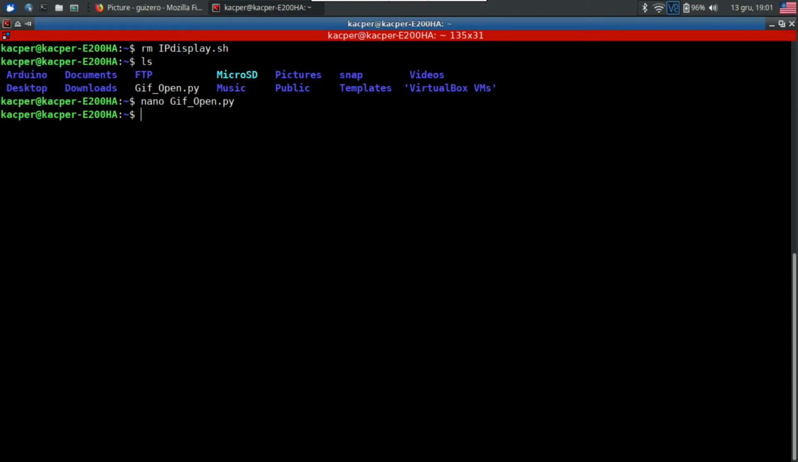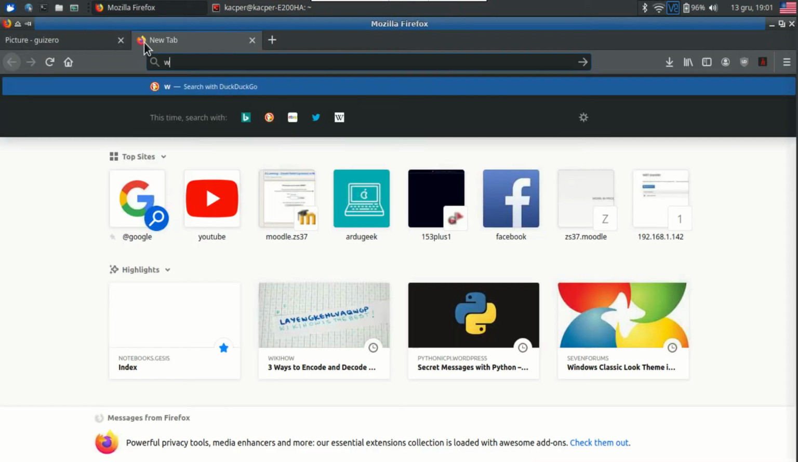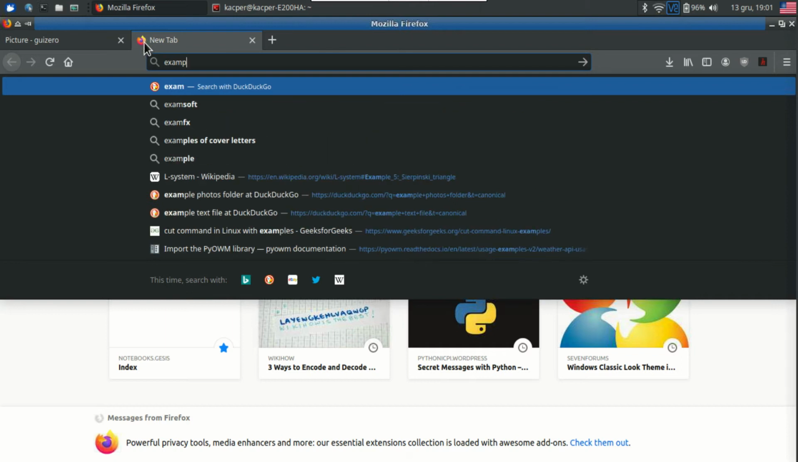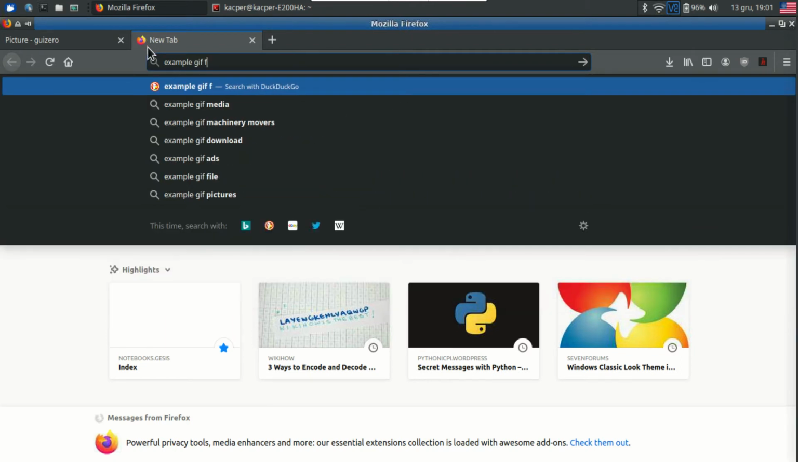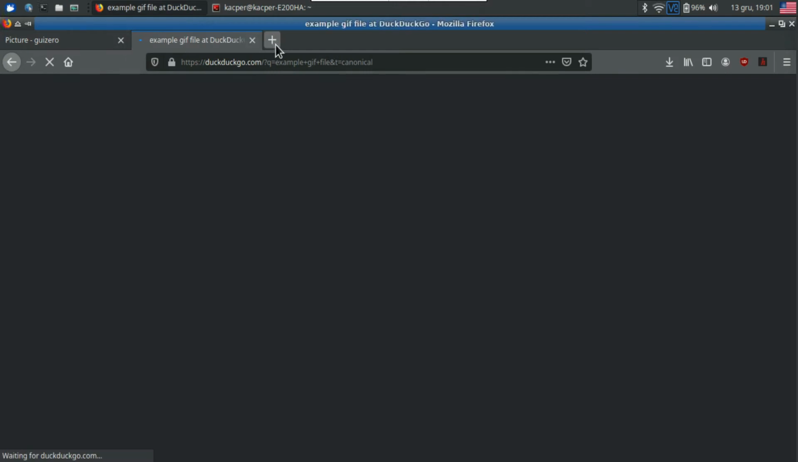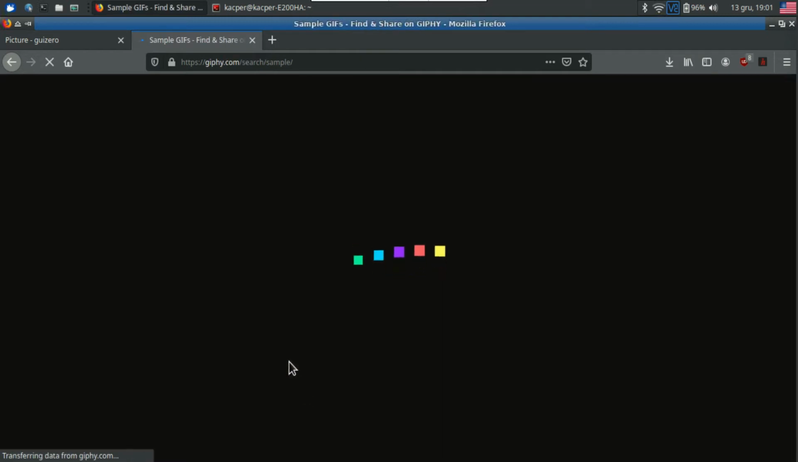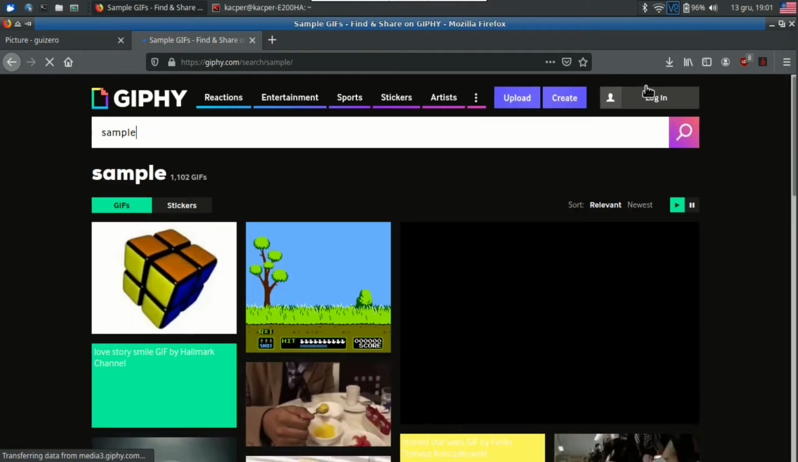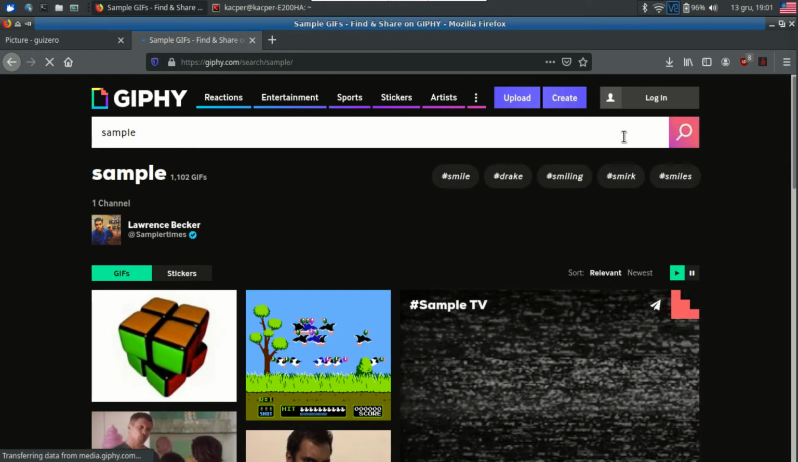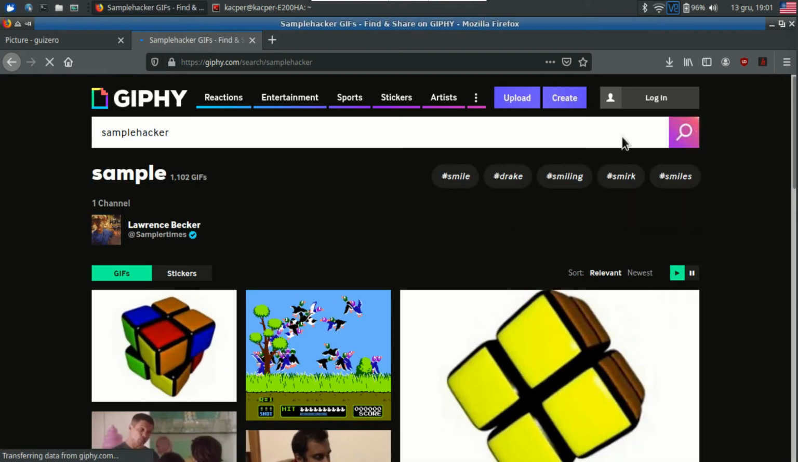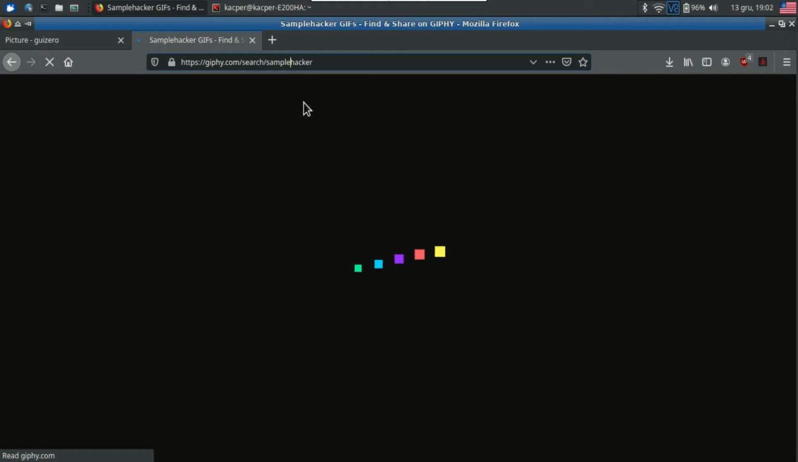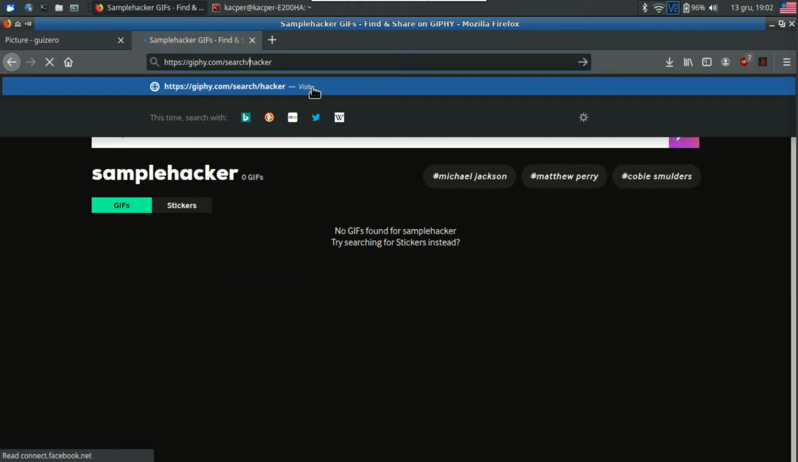Of course I need to have some kind of file, a moving file. The GIF file would be the best. Example GIF file. Let's do this. Example GIF sample files. Yeah, sample GIFs. Yeah, and let's wait for it. Maybe I will be able to download something from Giphy. Okay, and let's find, I don't know, hacker. A sample. No sample. No. I didn't mean that. I meant hacker.